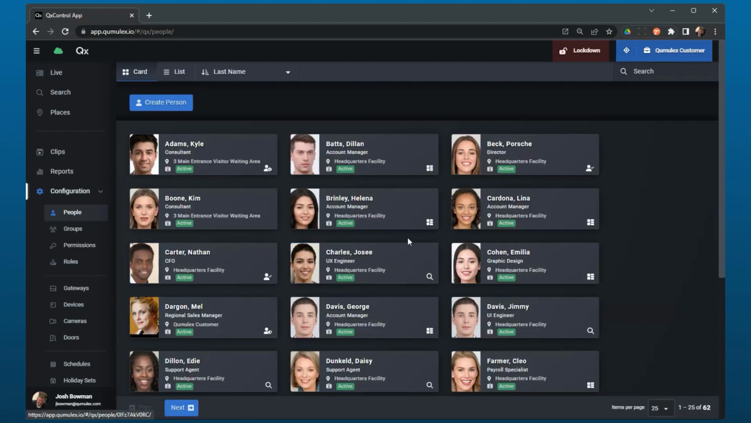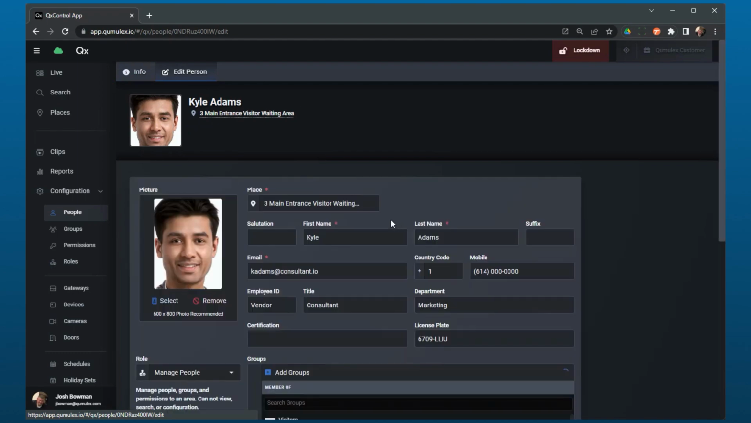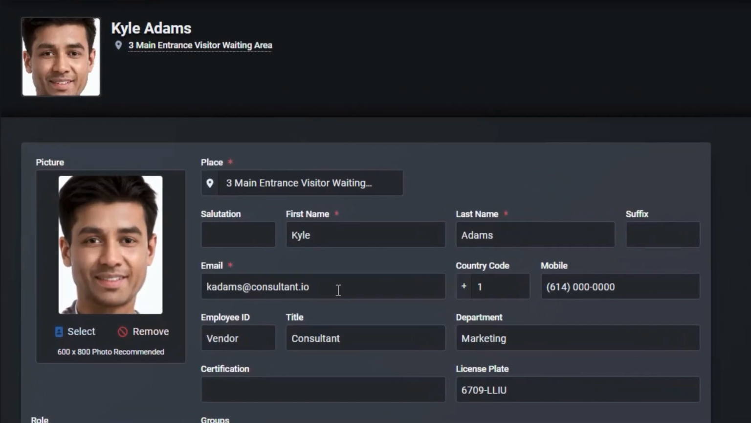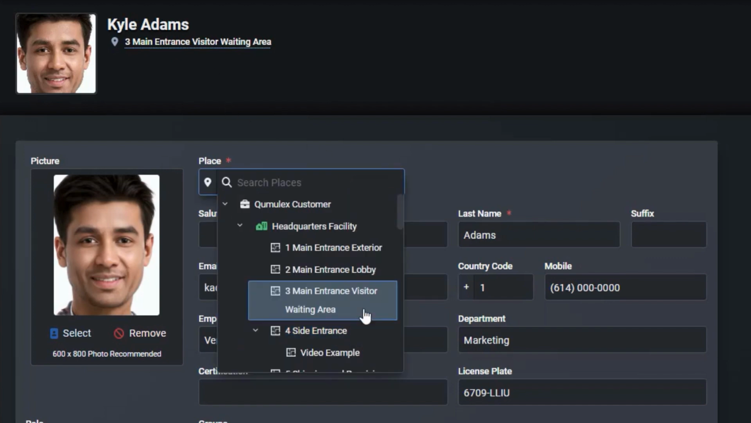The other thing to remember is, as you create these resources, whether they be people or devices, you want to make sure that you set the scope correctly for where they have access. So as you can see, Mr. Adams here is a vendor and he is a consultant. So we do not want to give him access to areas outside of the visitor area. In doing so, we have chosen that as his scope.